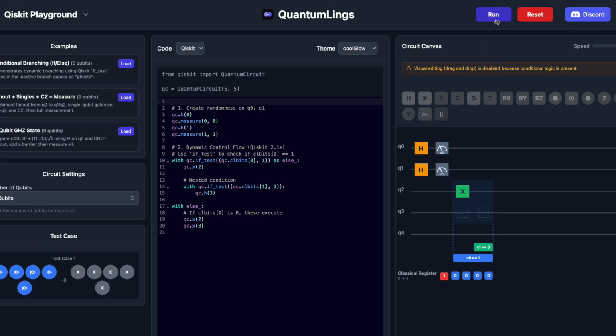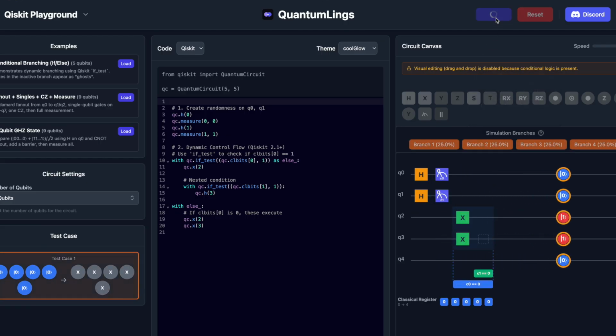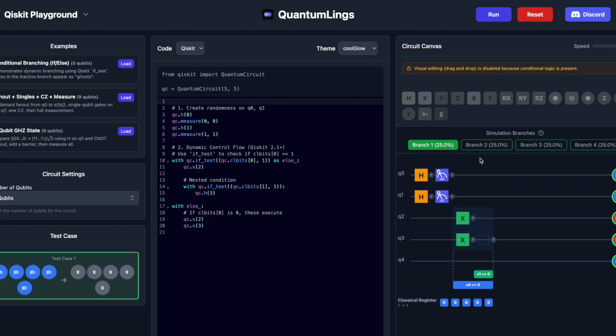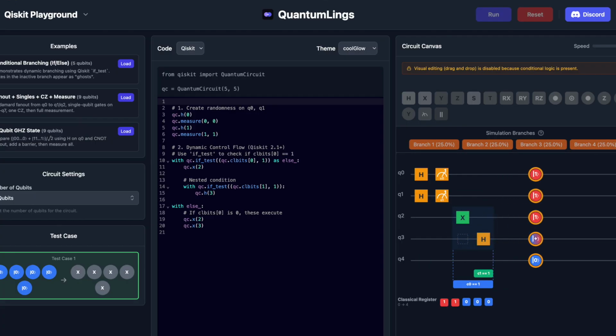Logic verified. Now we run it. The system doesn't just give you a chart. It breaks down results by simulation branches. You can see how the circuit logic physically changed during the execution based on the measured values.